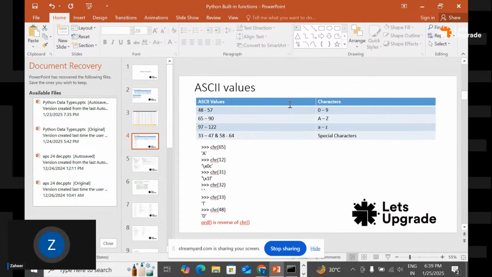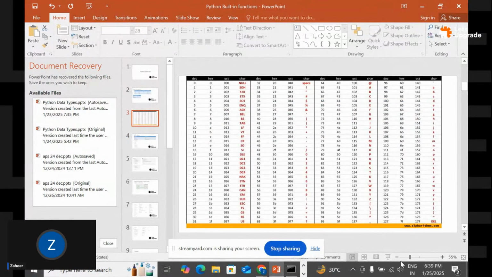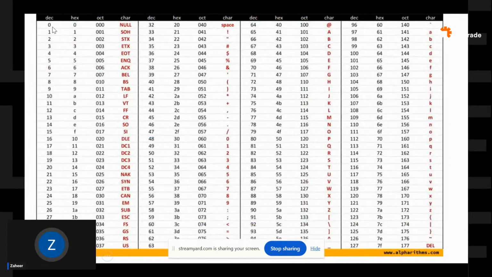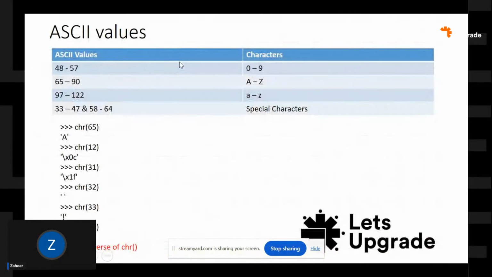See, these are the ASCII values. If I talk about 48 to 57, these are the numbers. Here you can see I have prepared one chart. If you observe this chart, this is decimal, this is hexadecimal, this is octal, this is character. So here I have all the respective values. Now what I'm doing here is I want to print the ASCII character for this 65.